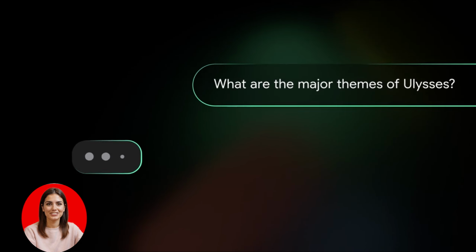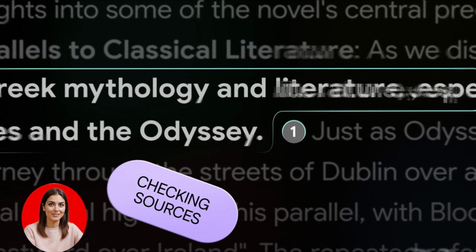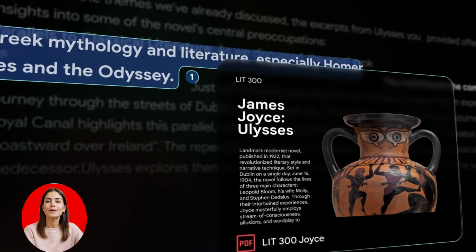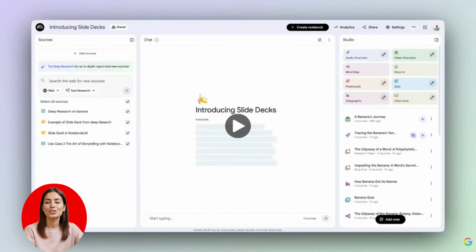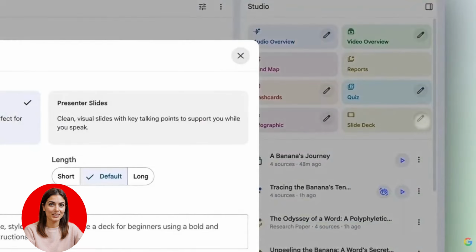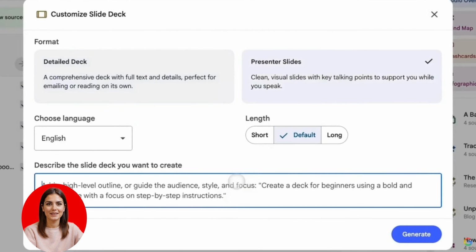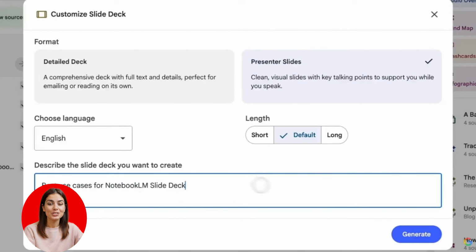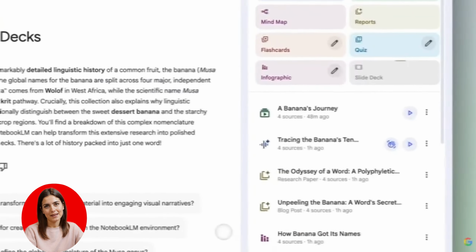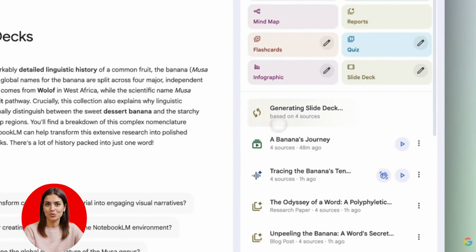Let me give you some real examples of how to actually use this. Say you're a student preparing for finals. Upload all your lecture notes, textbook chapters, study guides. Ask NotebookLM to create a comprehensive study plan. Generate flashcards for memorization. A study guide for review. An audio overview to listen to while you walk to class.